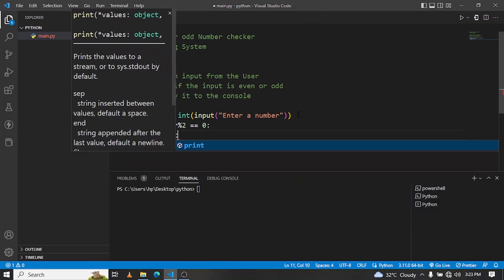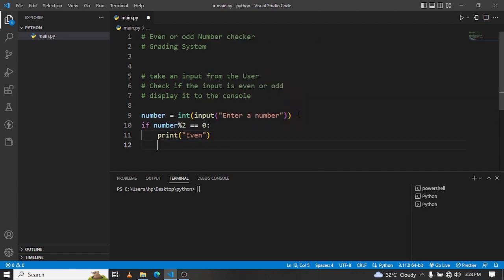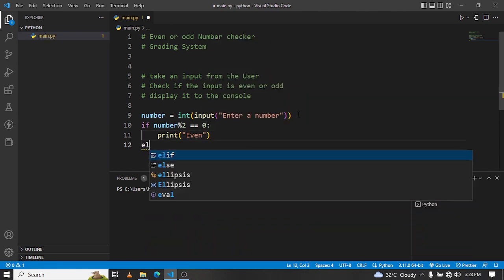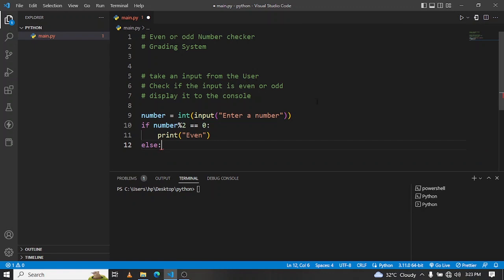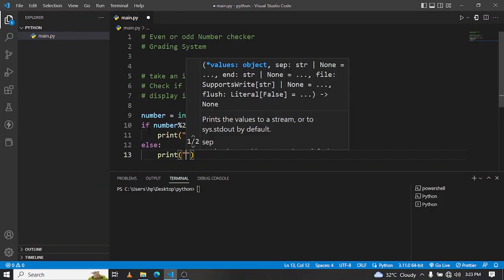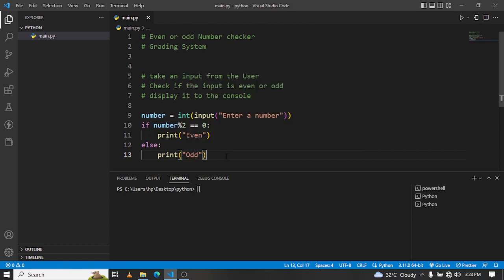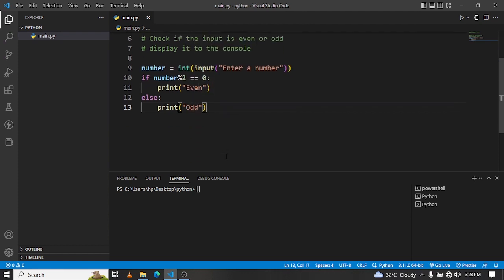So we're just going to print even. Then just use the else, as we already know if the if statement fails, it defaults to the else. So if it's not 0, obviously it's going to be 1. So we're going to print odd. And that's it. We are done.